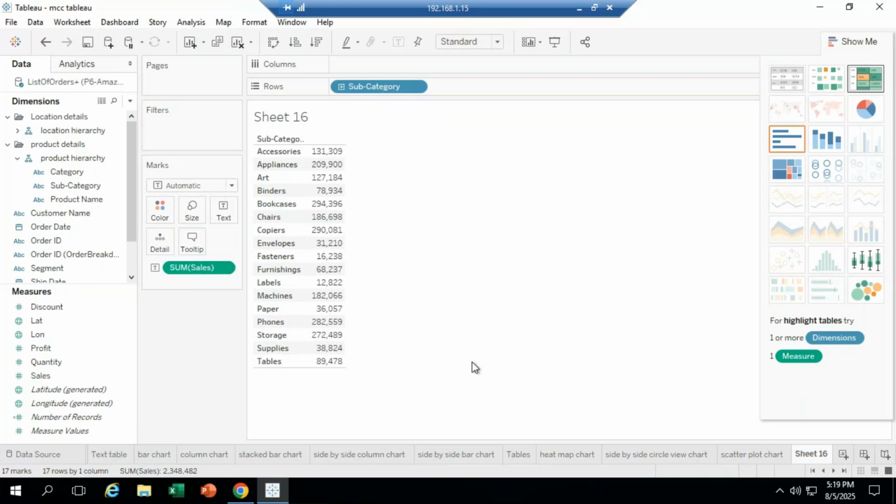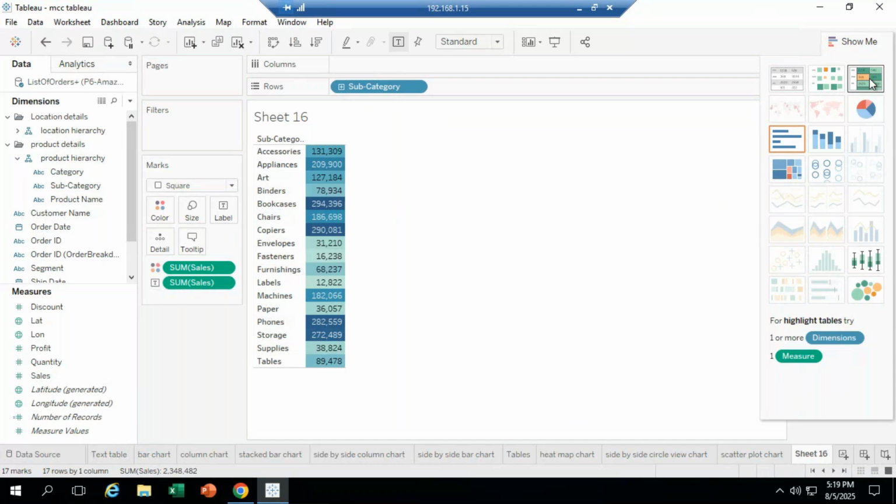I want to convert these formats into size. If I want to convert into the size option also, we can select it, or drag and drop the subcategory. If I select the highlight table, it automatically highlights here. So what is the sales? Here also we can select, or we can drag and drop the sales amount into the colors also. We can drag and drop into the option.